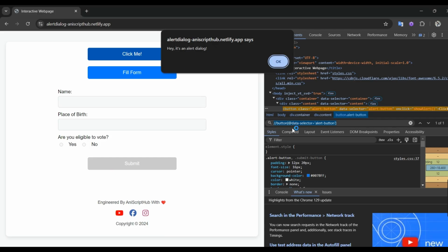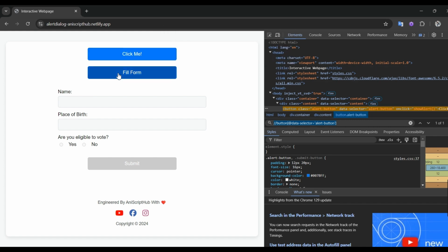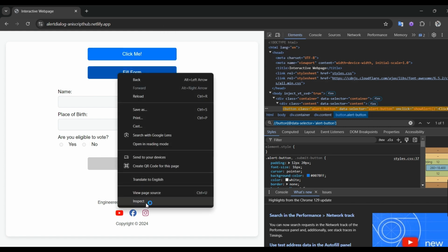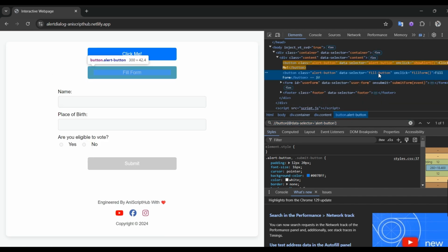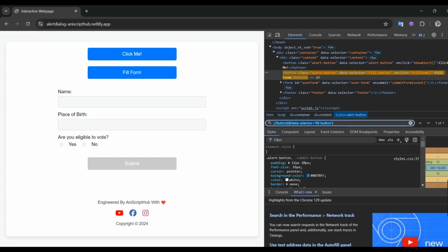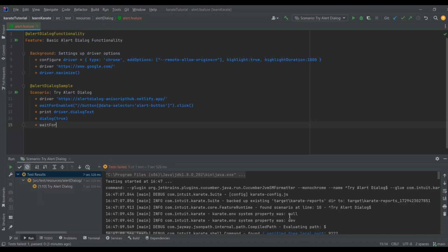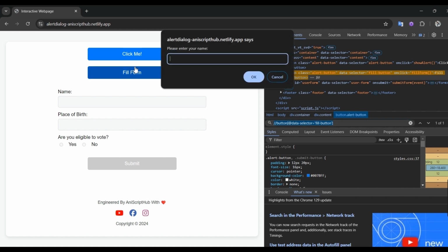Once it is done, the next thing we have to achieve is to fill the form. For filling the form, we have to click over this button. Let's get the locator of that button also, the fill button. Okay, cool, it's working. Wait for enabled, dot click. Okay, it's done. Then when we click over that button, this particular dialog will open.